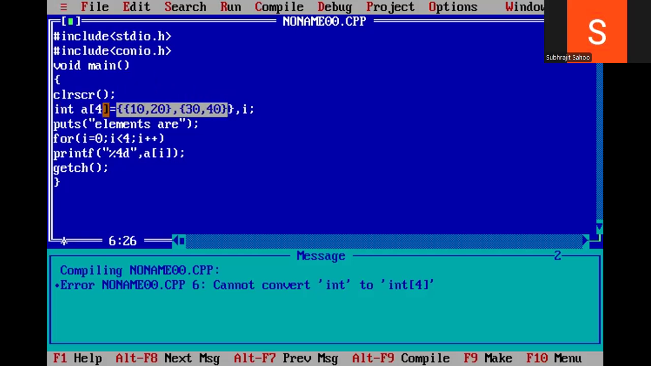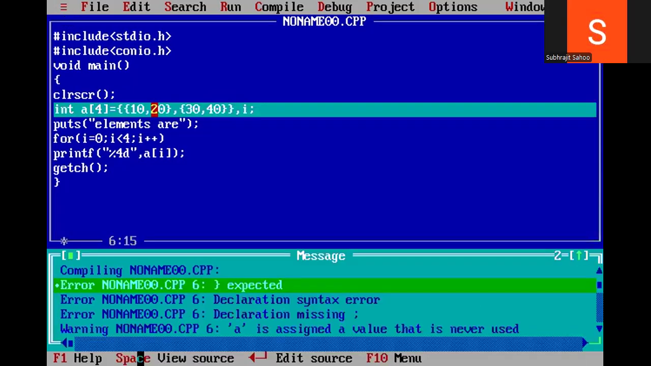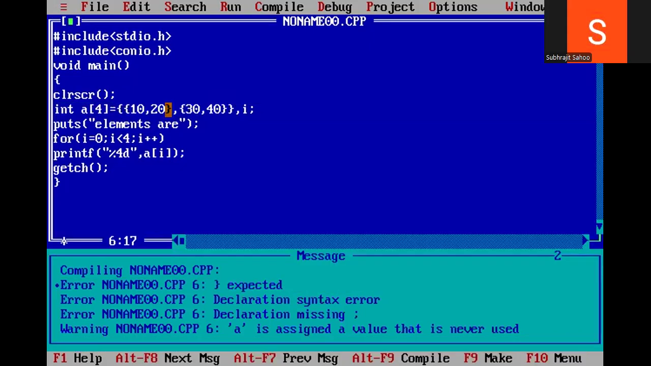But on the left-hand side, the declaration a of 4 is valid for a one-dimensional array, while the element is given here in the format of a two-dimensional array, so it is not possible, and an error will be shown here. This type of thing is not possible, because 10, 20 is a one-dimensional array, in one bracket. 30, 40 is again a one-dimensional array, and they have been kept inside another bracket, so it becomes a two-dimensional array. But the left-side declaration style is one-dimensional only, not two-dimensional. That's why it gives an error. This type of declaration is not valid.